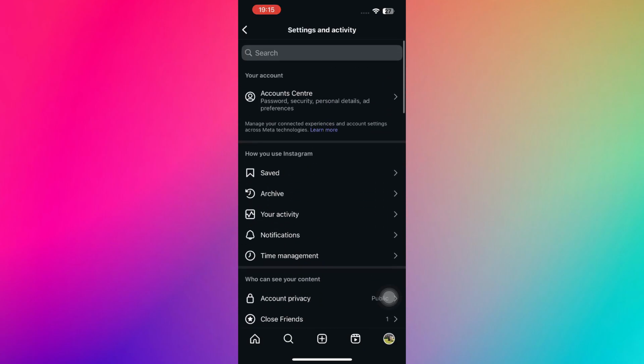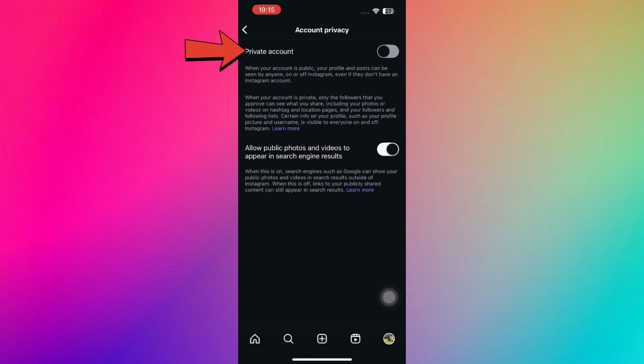Now return to the main settings page and tap Privacy. On this page, turn on the Private Account option and confirm the change.